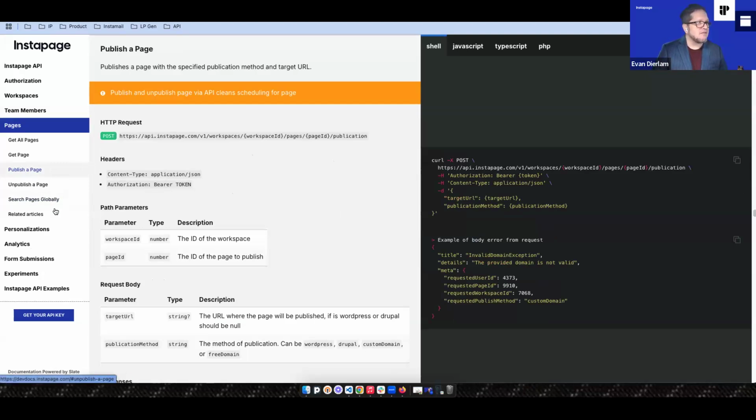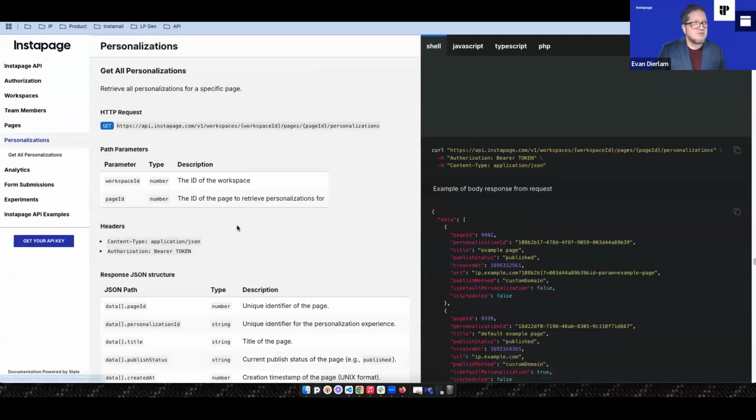You'll be able to find analytics information also. So personalizations, one we just looked at, this works much like a key of the page. So you have workspace ID and key, the page ID, and that will let you see which personalizations are built for that page. It does not let you do anything with them yet, but that will be something we'll look at in the future.